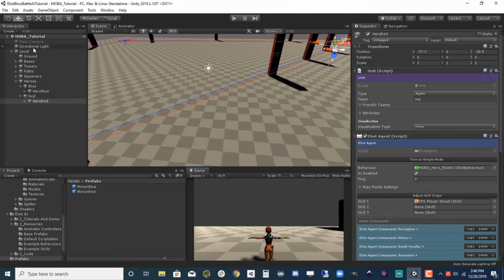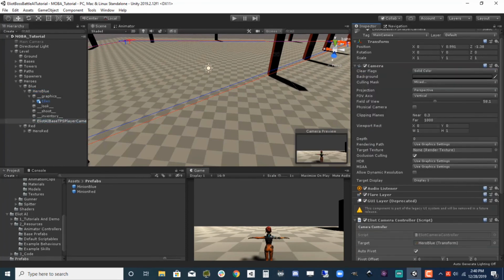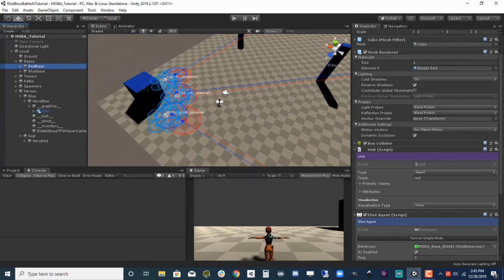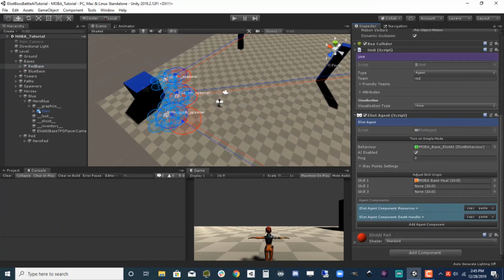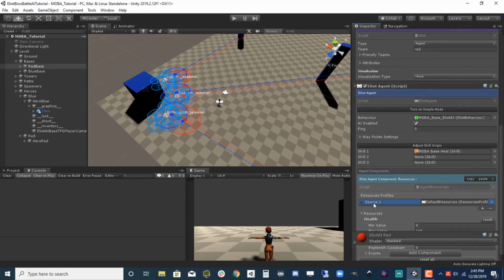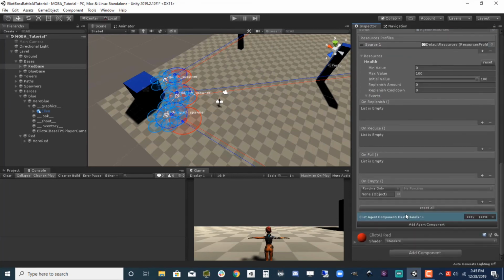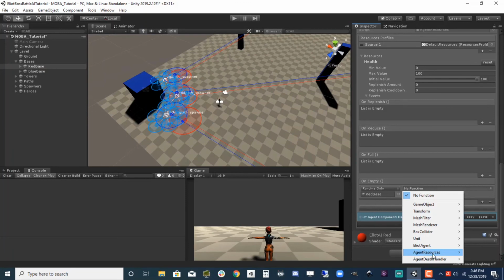Next, let's select the blue hero agent and let's set the camera distance to 4, so we get a closer view of the action. After that, let's set the red base by expanding its resources section and then going to the event section. Click and drag in the red base object into the box, and then from the drop-down select Agent Death Handler, then the die function.